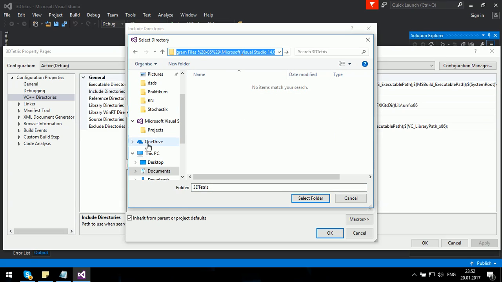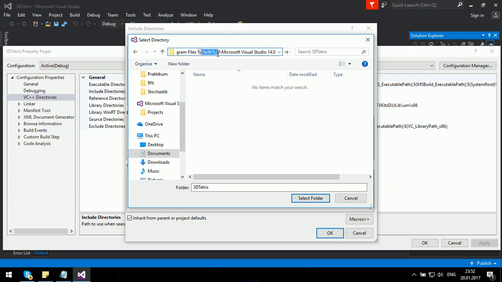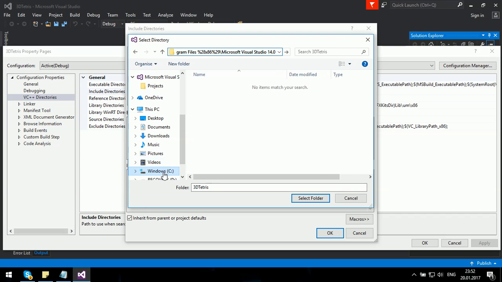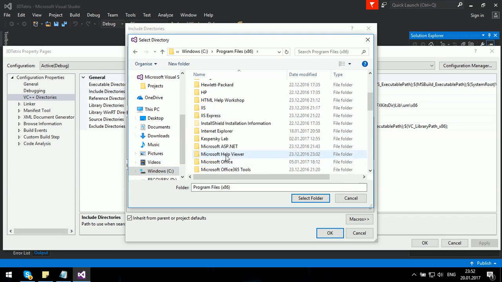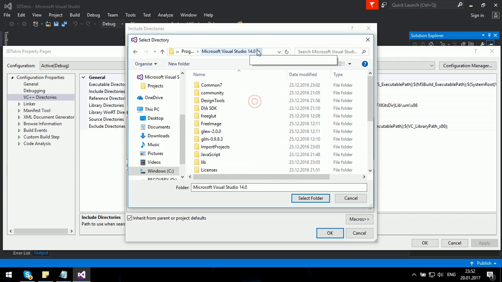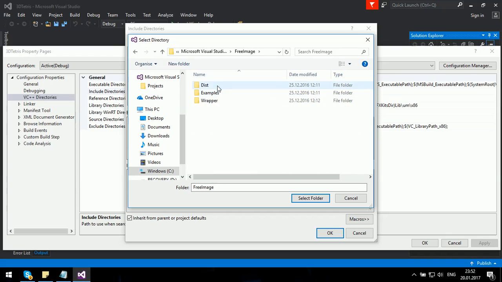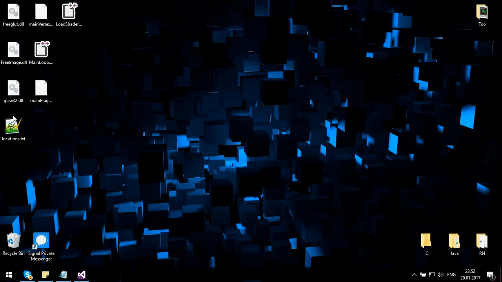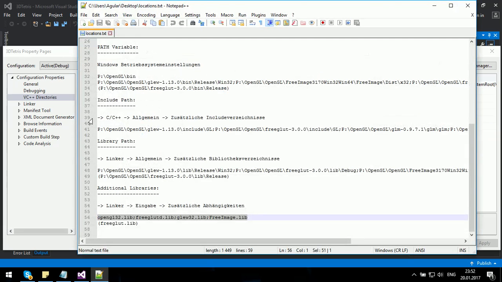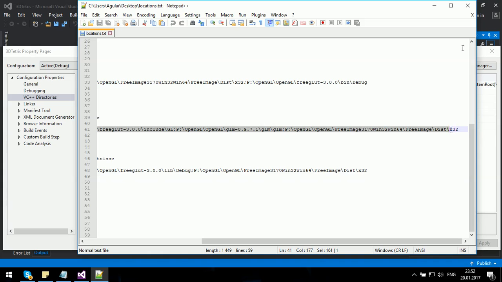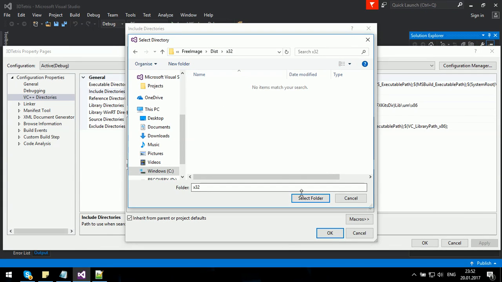Okay, here it is again. Yeah, because it changes this a little bit. So take this link, just copy it. Next time, pre-image distribution 32. What I got was from my lecture, where everything should be. So freeglut. Yeah, pre-image 32. I got it.